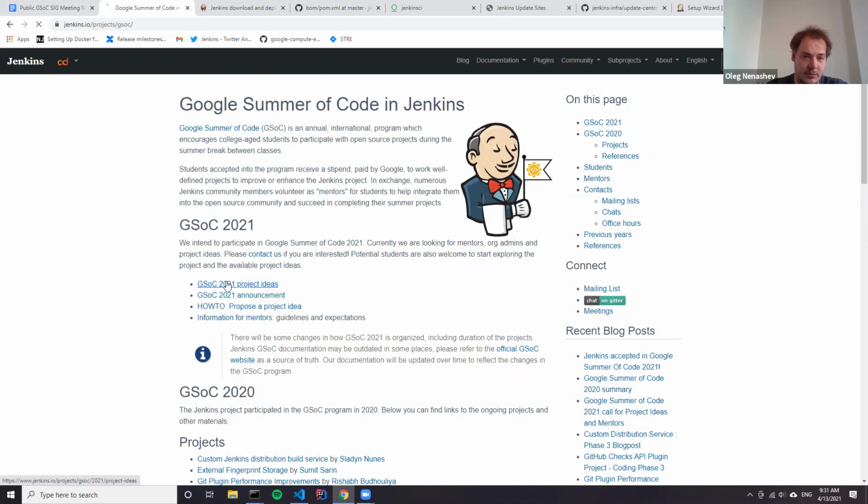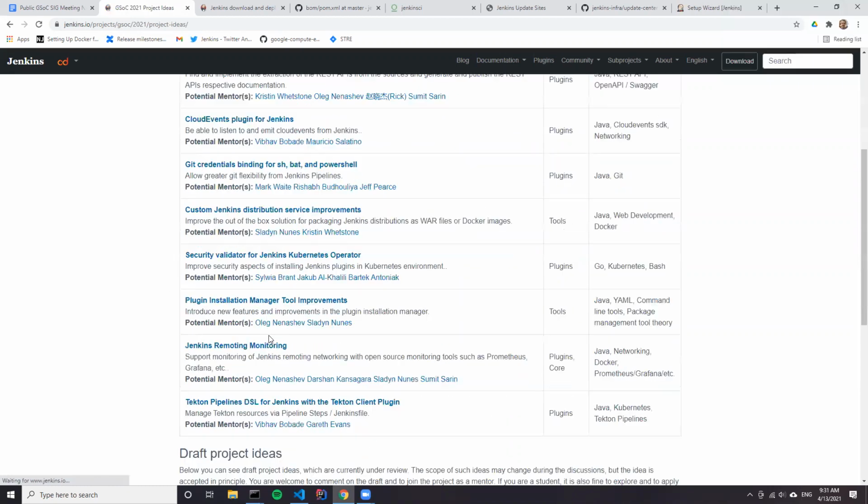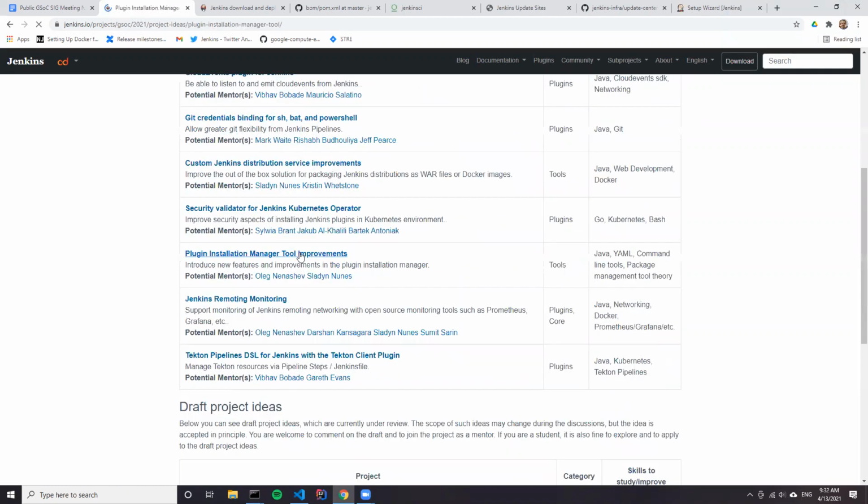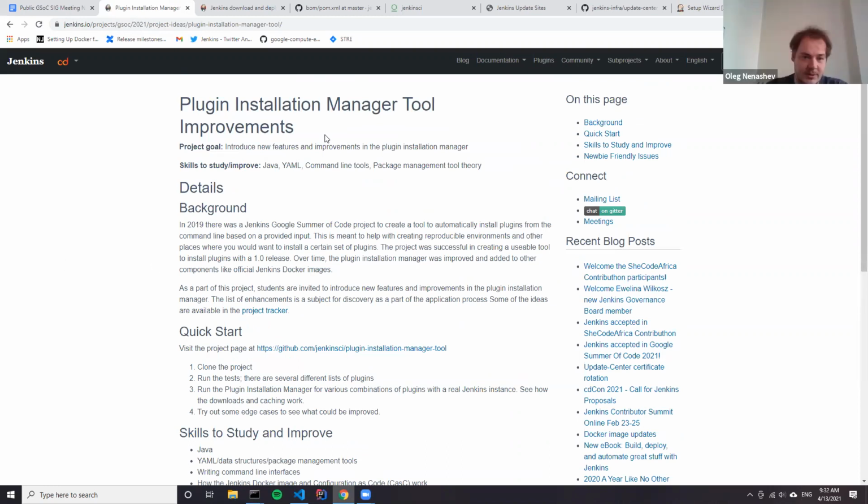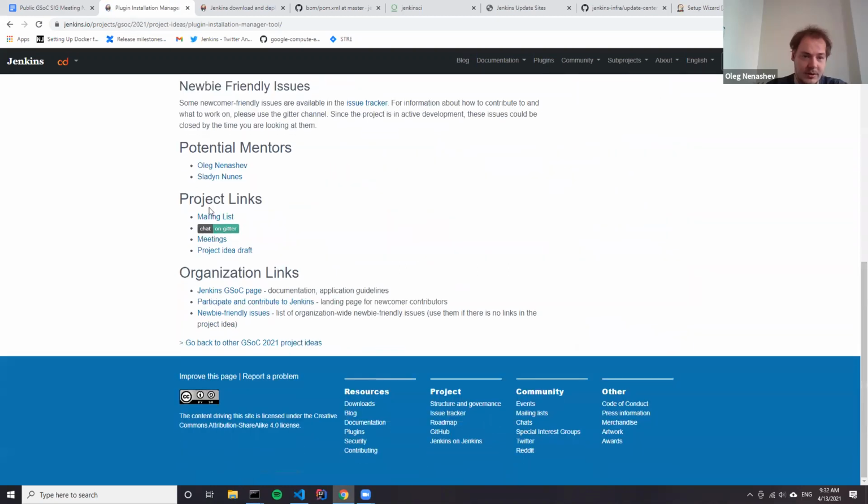So here, for example, if you go to project ideas, if you're interested in Plugin Installation Manager, which we discussed today, you can see there is a description and also contact links. For example, we use platform-sig as an umbrella special interest group for this project. Here you can see the mailing list, Gitter chat, and also regular meetings we organize. You can use these links to establish contact with the community.